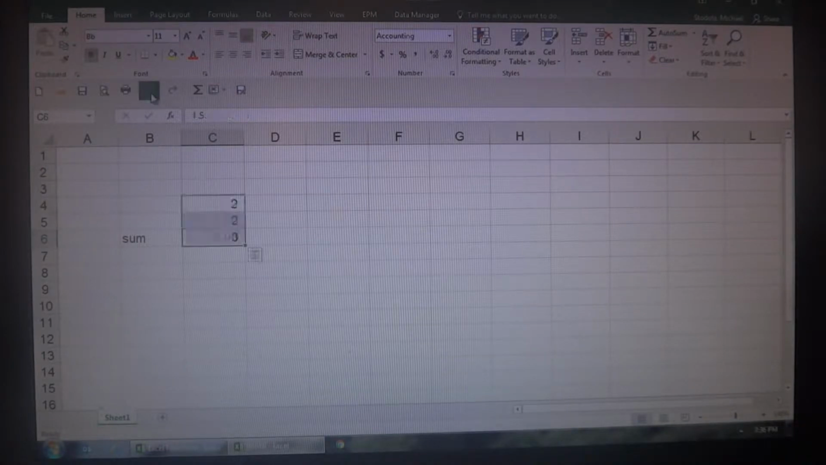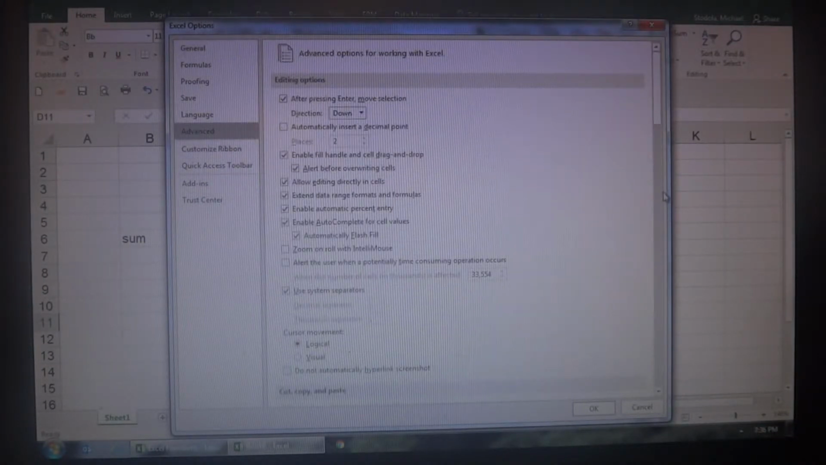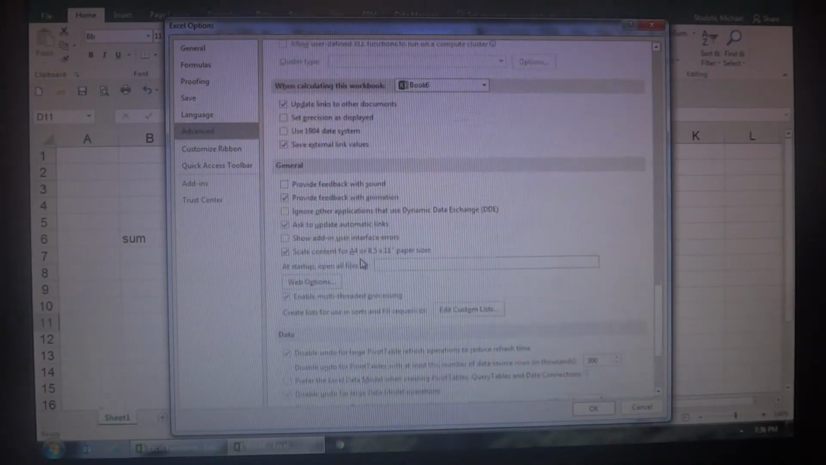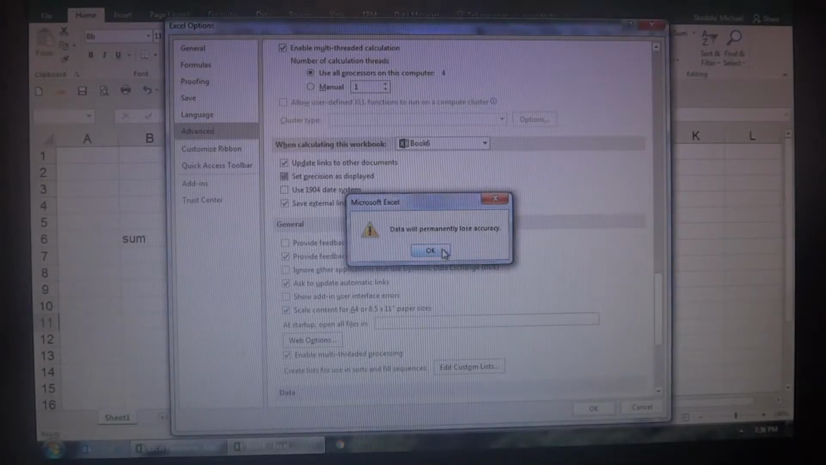So that is one of the bad things, I guess you can call it, of visually printing stuff that has decimals like this. So here's what I'm going to show you as an example. I'm going to go back into the options here and go back into advanced, scroll down to this set precision as displayed, wherever you are, here you go. Data will permanently lose accuracy. Is this a scary thing to see or what?